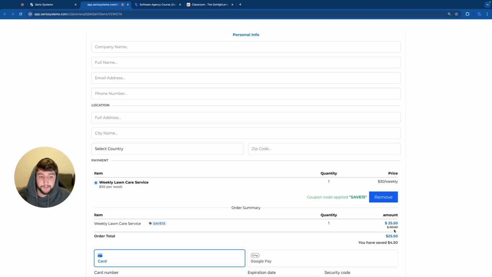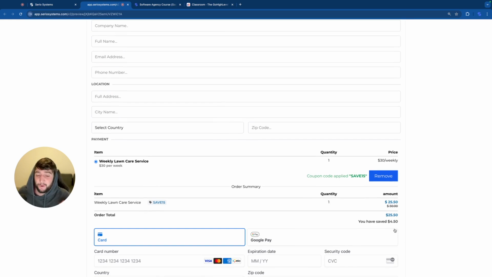And check it out, guys. It worked. It went from $30 to $25.50. We saved $4.50 per week. And that is how you do coupon codes. Pretty simple, nothing too crazy. You guys can use them if you want. I don't use them very often, but they're a cool feature to have.